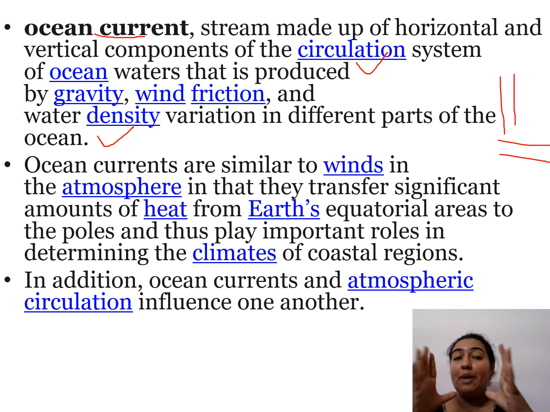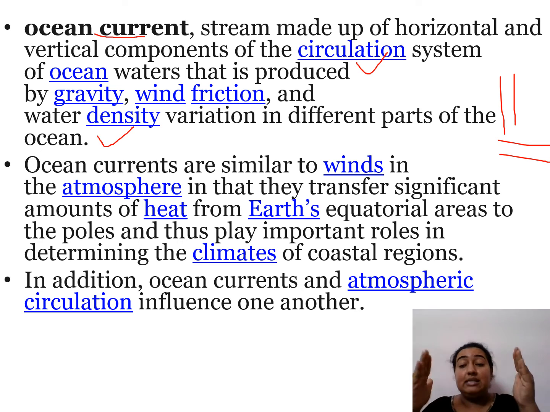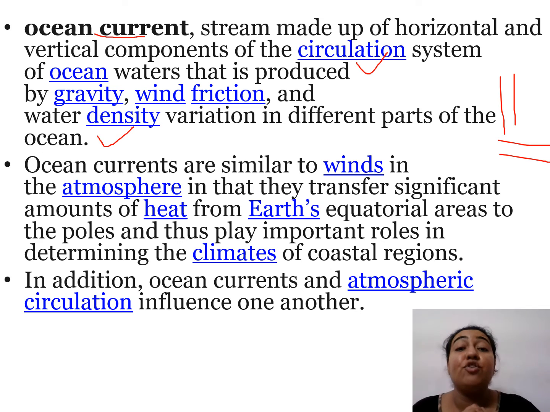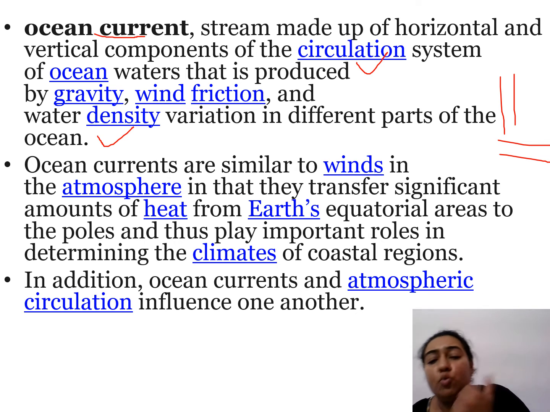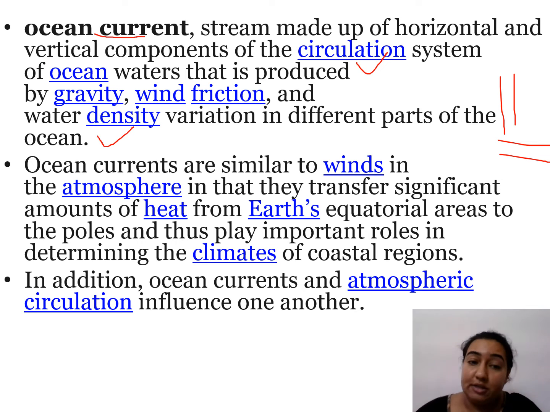Water is produced by the gravitational pull of force, that is also known as gravity, and wind friction when two winds are colliding against each other, and the density of water in different parts of the ocean. Where is water deeper, where is it higher? So this is known as the density of water.